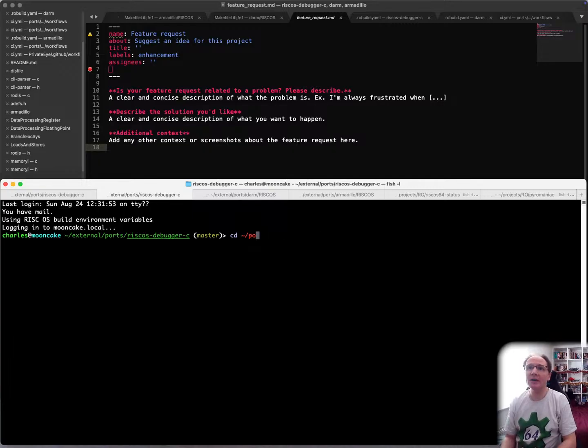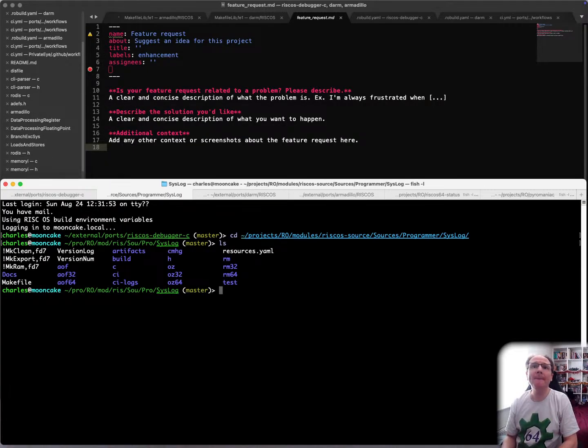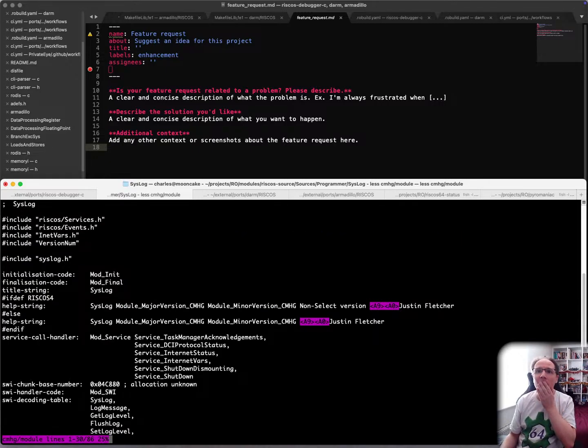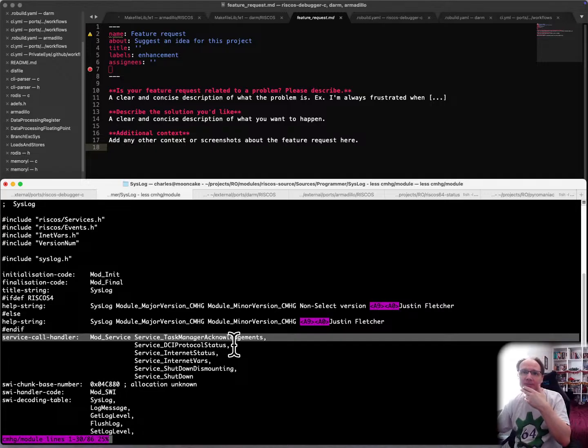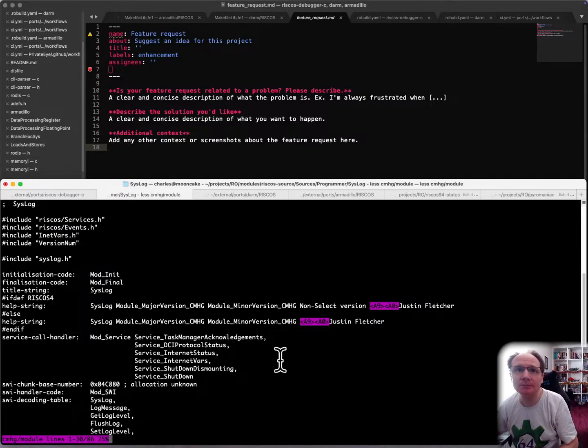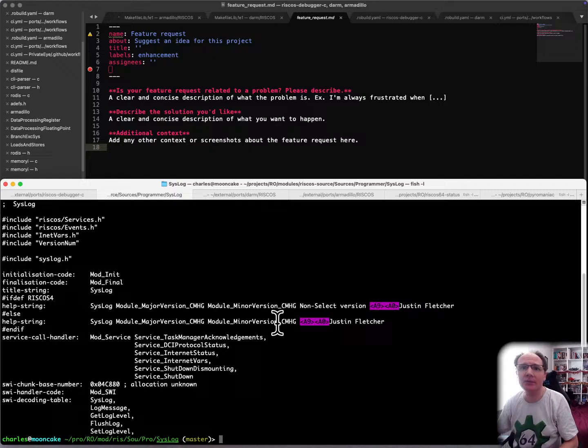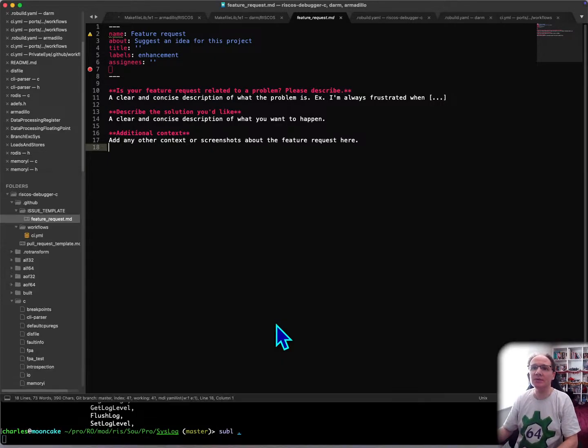Tools like projects, RISC OS, not present, it won't be in there. It would be in modules, RISC OS source, sources, programmer, hardware support. Not hardware support, syslog I suggested, didn't I? Syslog. So let's have a look in the CMHG file and see if it actually declares it in here. Task manager acknowledgements. Here we go. Good. So let's have a look at the sources here.